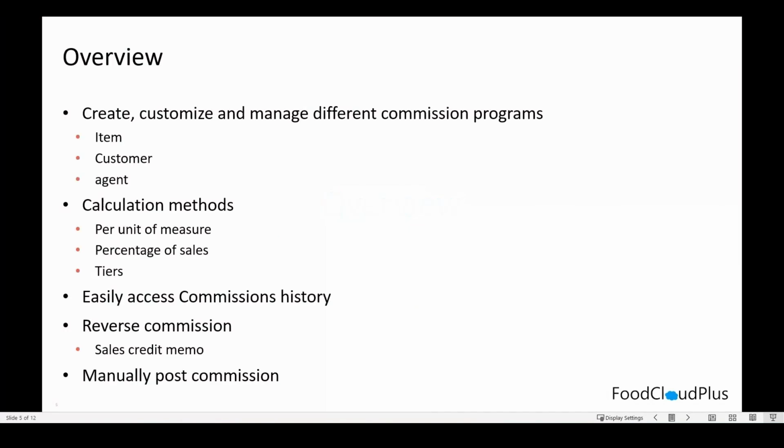The Sales Commissions app by FoodCloudPlus allows users to enact an effective marketing strategy to attract customers, boost sales, and enhance transparency in the commission process, thereby fostering increased motivation for sales representatives to achieve sales targets. With sales commissions, users can create multiple policies based on the different customers, items, and agents their policies relate to. Commissions can be calculated based on a unit of measure basis.